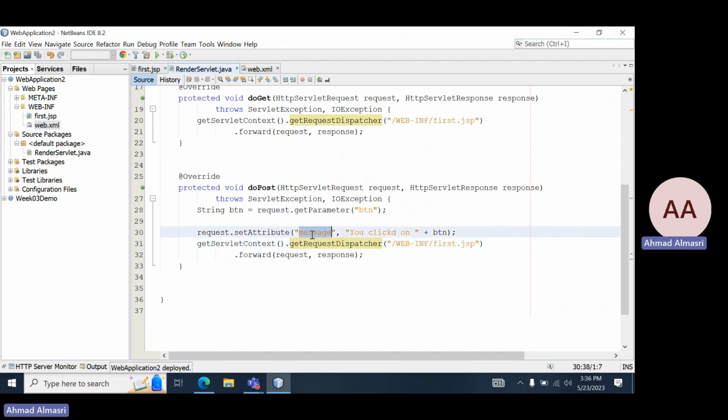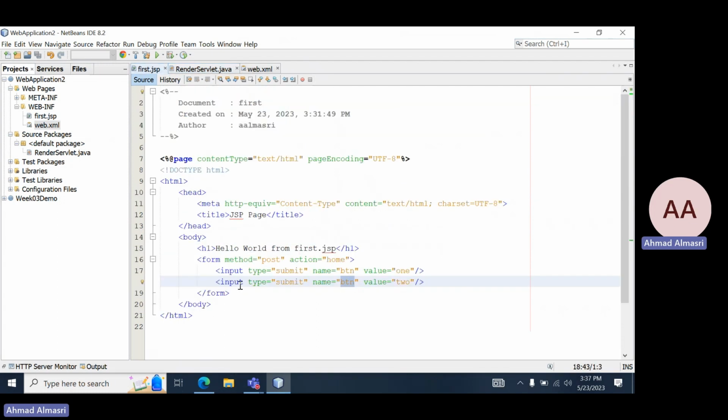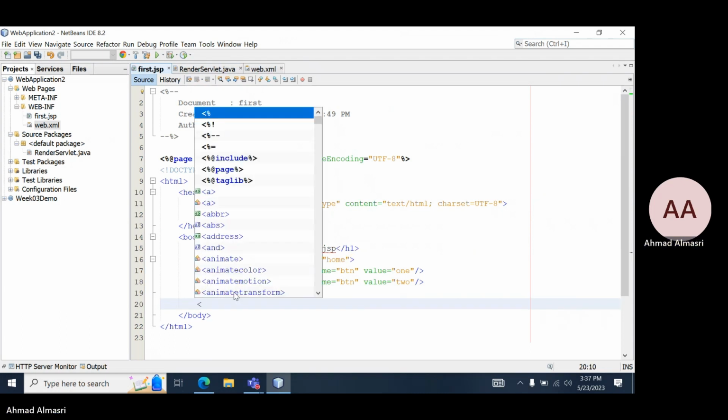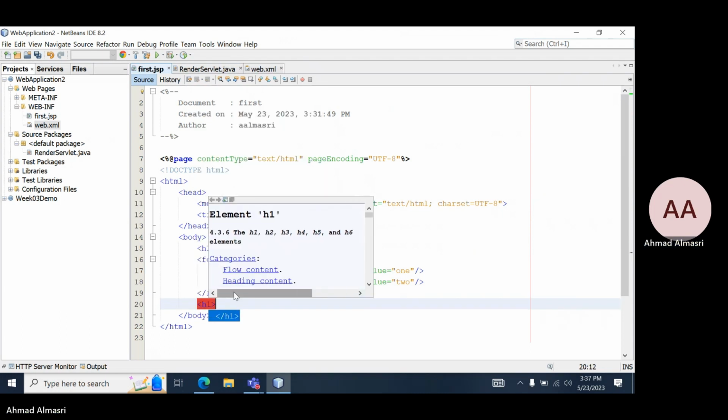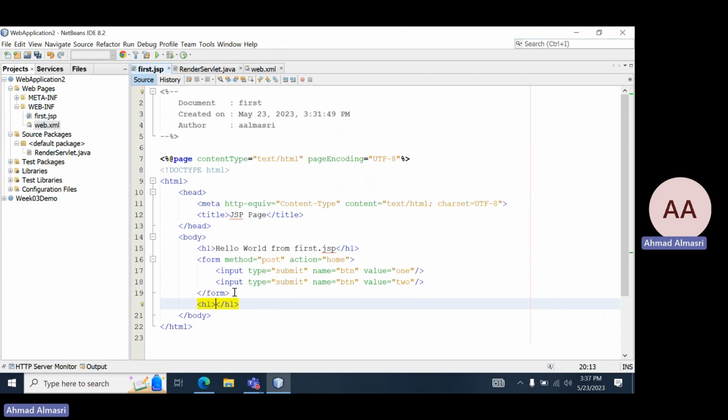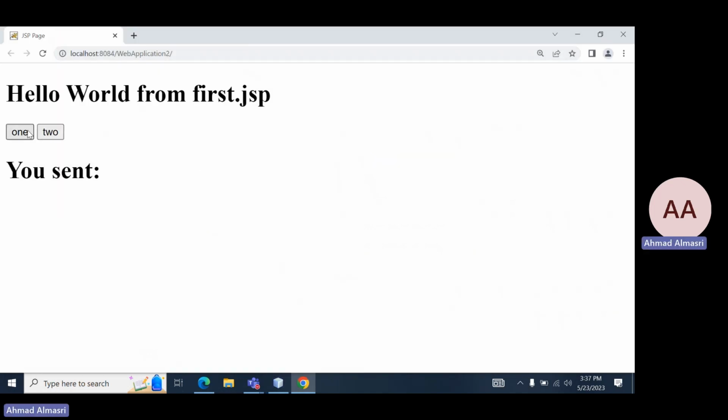And remember that if you need to display this message on the first JSP, you can go here and say h1, for example, you sent, and then I can display the message. Now save it. Let's run. Here we go. Now you sent is empty because I haven't sent anything. Now let's click on 1. You clicked on 1. 2. You clicked on 2. Again 1, 2, 1, 2. Okay. I hope it's clear right now.